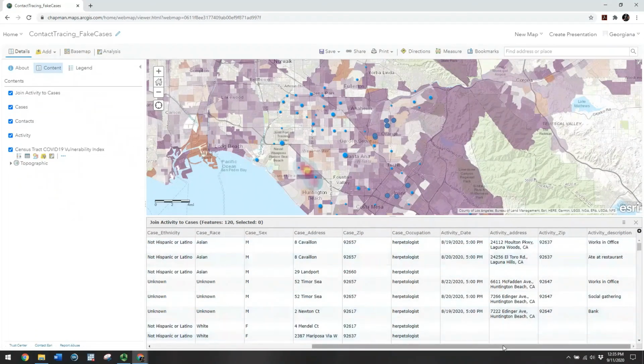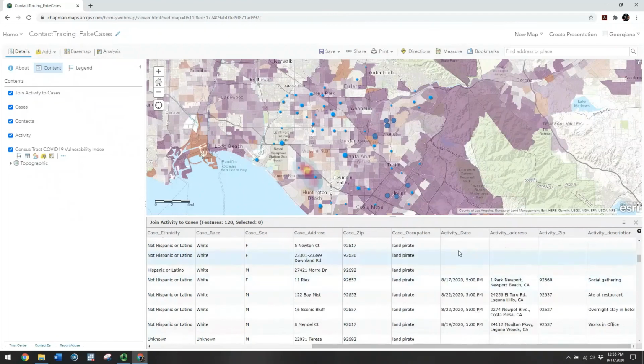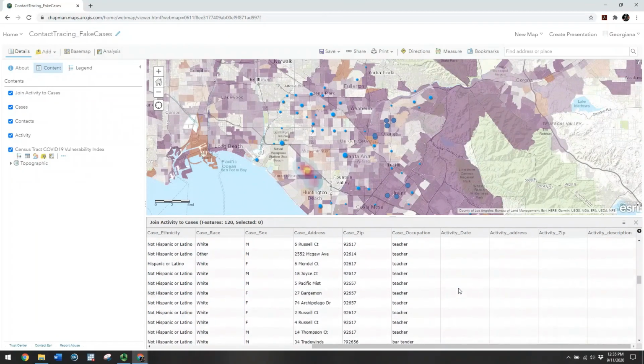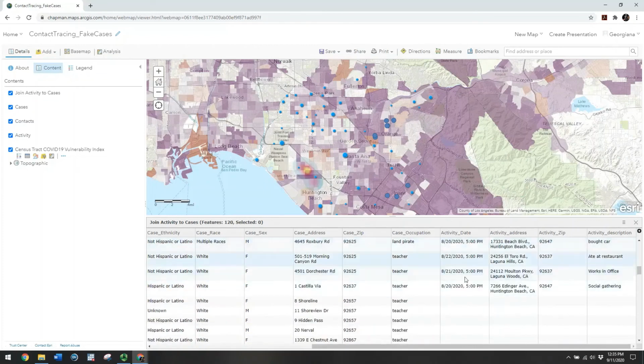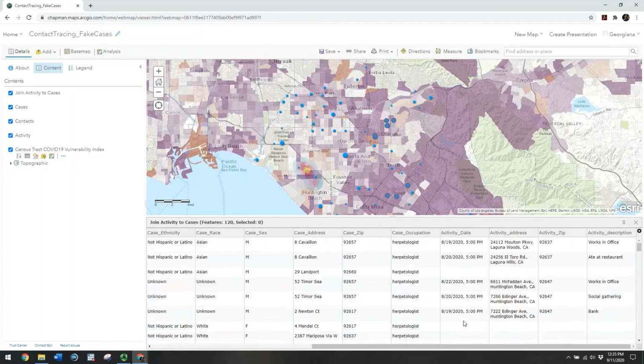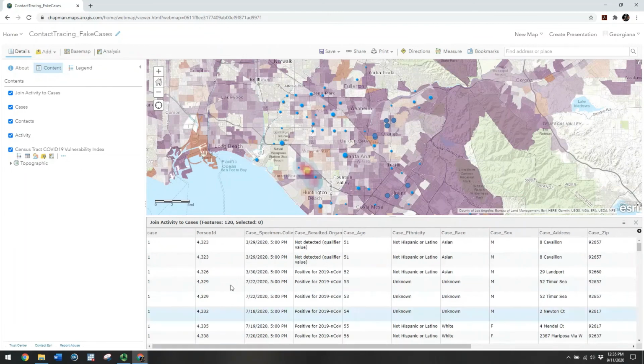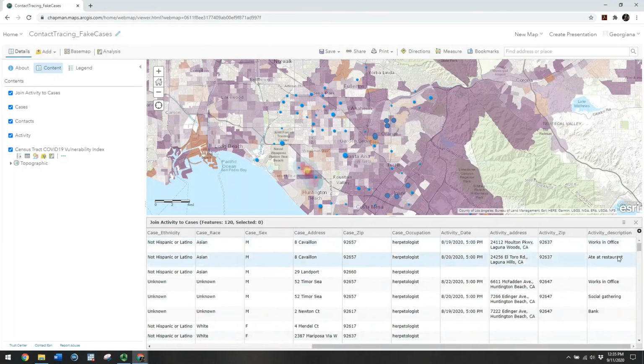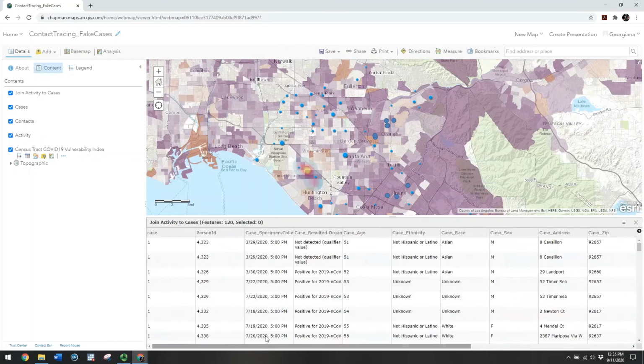So now we have some activity data, and if you scroll down, you'll see most cases have no activity data, but there are a handful, right, those 13 activities that have been added here as rows. So now we have 2 rows for this case ID, and it duplicates the same case information, but adds on then that activity information for this person.